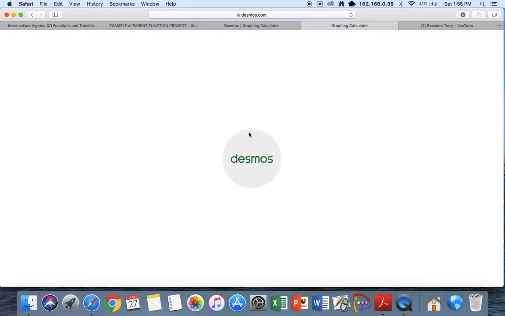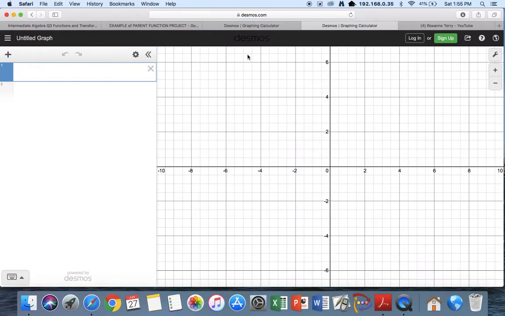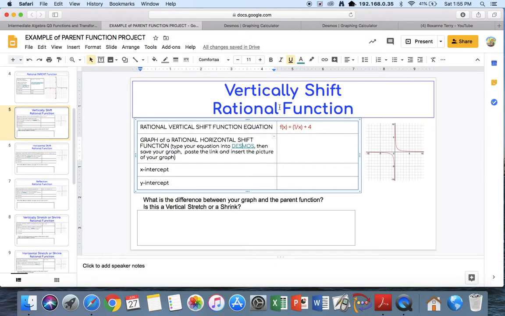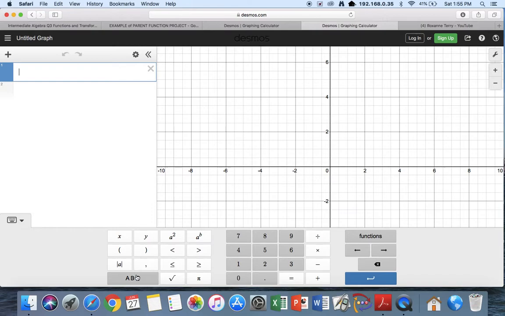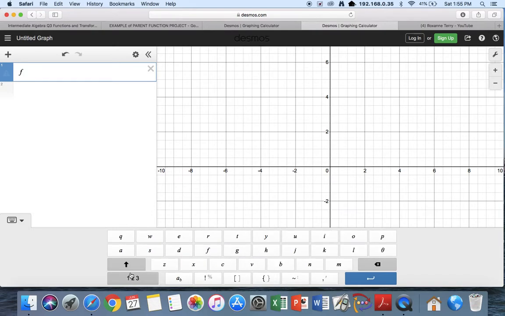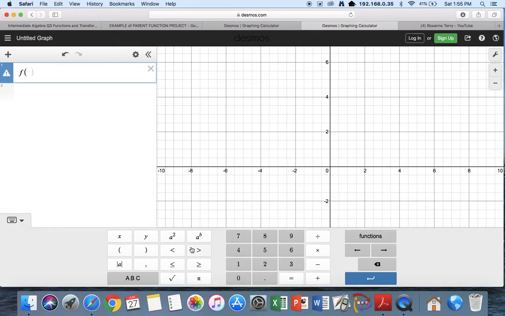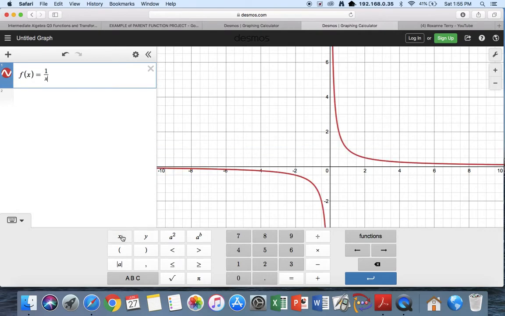If it doesn't come up with the graphing calculator, go to the graphing calculator. I'm going to look at it says f of x is equal to 1 divided by x plus 4. So I'm going to type that in here. Once again, you can bring up your screen keyboard if you want. So f of x is equal to 1 divided by x. So there's the parent function.